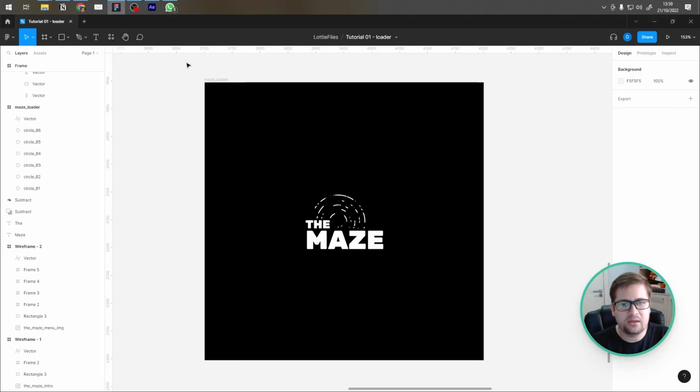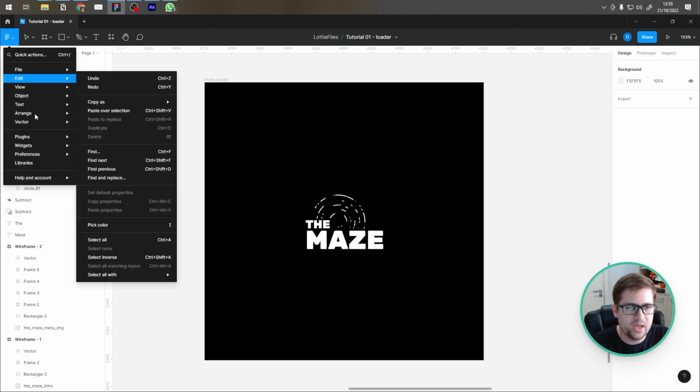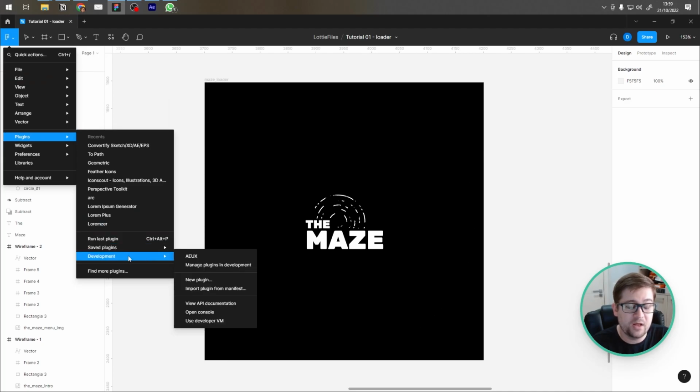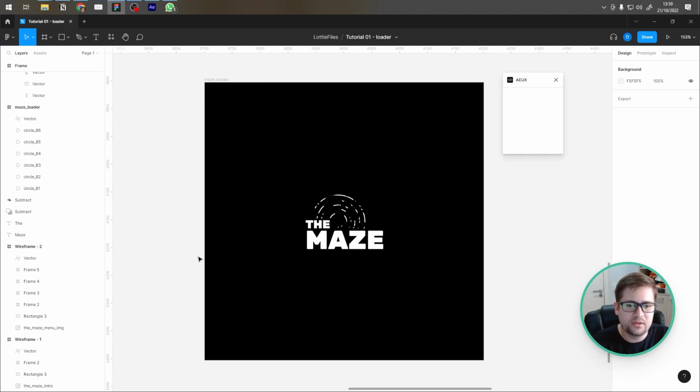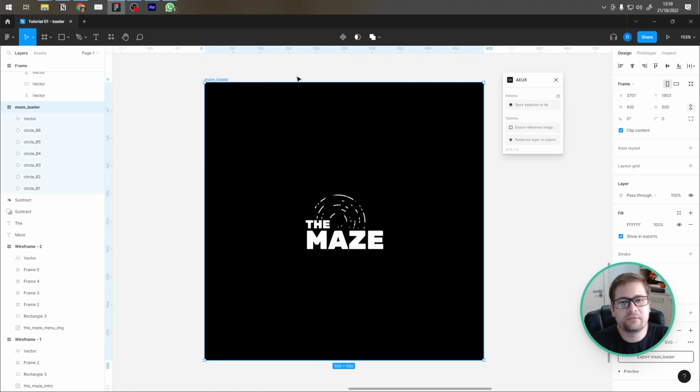And now let's get back here. The way you load AEUX is you go to the menu, plugins, development, because you install AEUX as a development plugin. Then you open AEUX, and this is what you see. It's a very simple screen. All you have to do is click on the frame, select the frame you want to import into After Effects, and click here, send selection to After Effects.